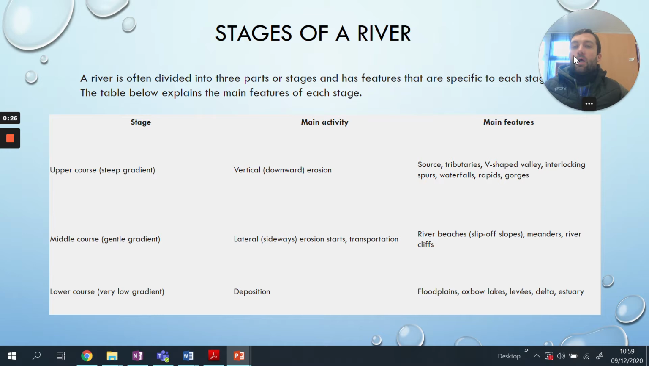So a river is divided into three parts. We've got the upper course, the middle course, and the lower course. And the key part of each one is that the upper course has this steep gradient. So it's very steep. It is the start of a river way up in the hills.